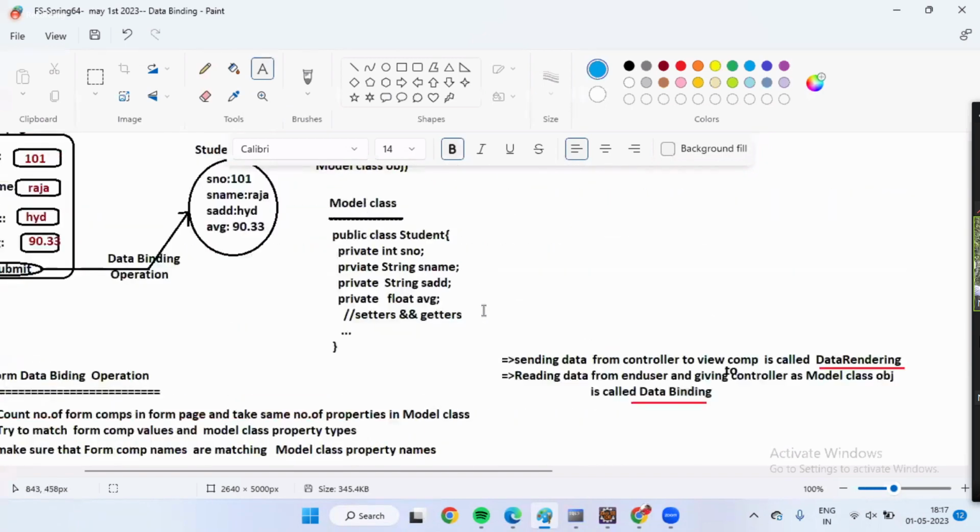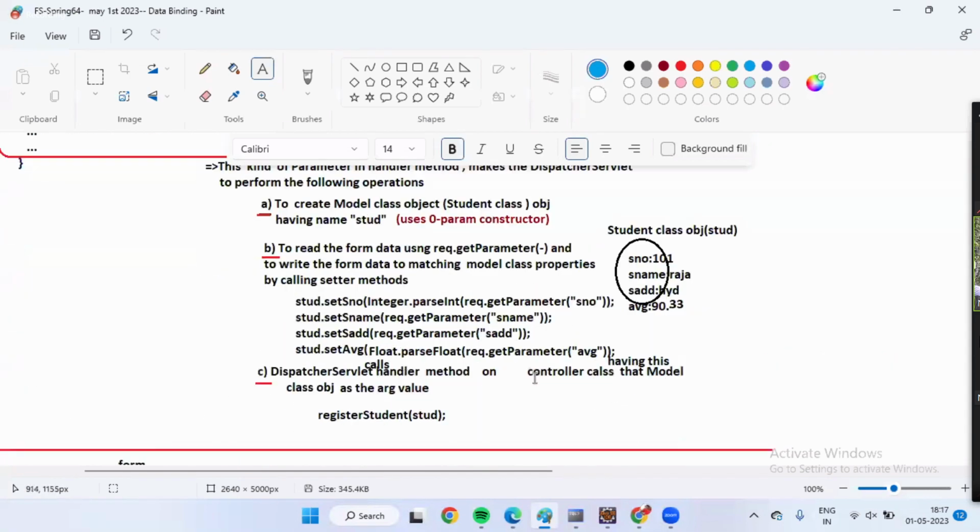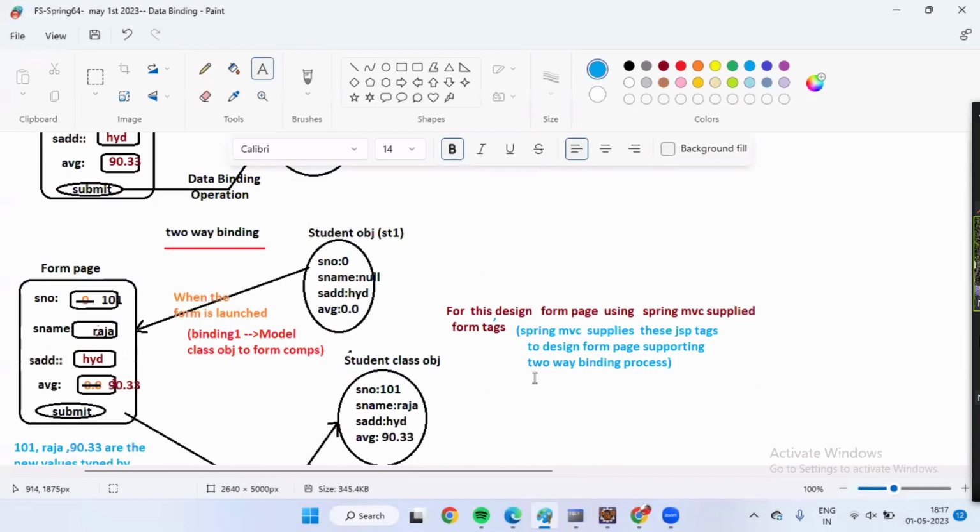SNO is what type here? Int type. But 101 comes as what? String value. That's why internally it will be converted and stored into the Student class object. Got the point, my dear? Understood, guys?